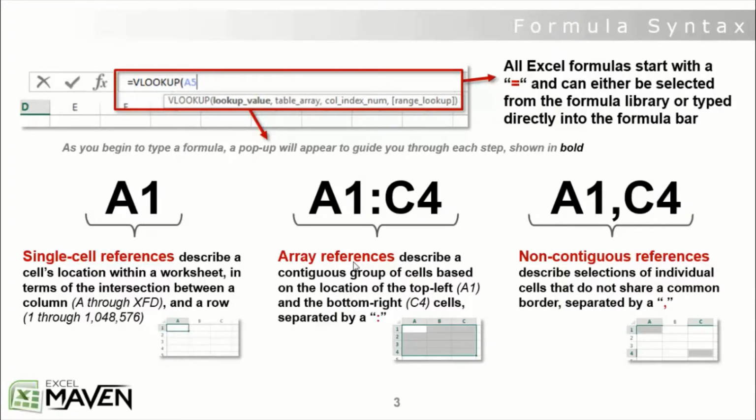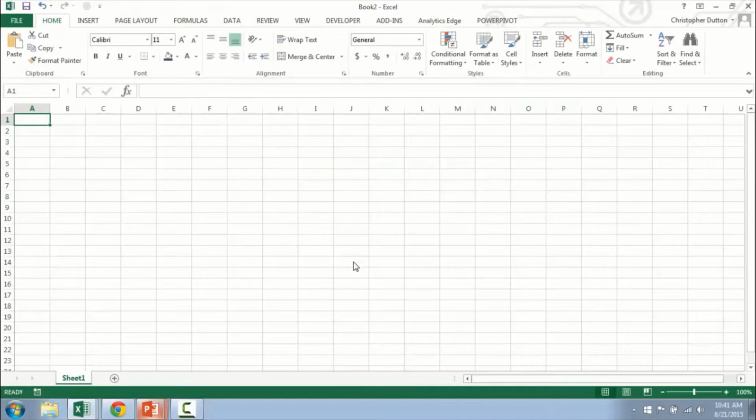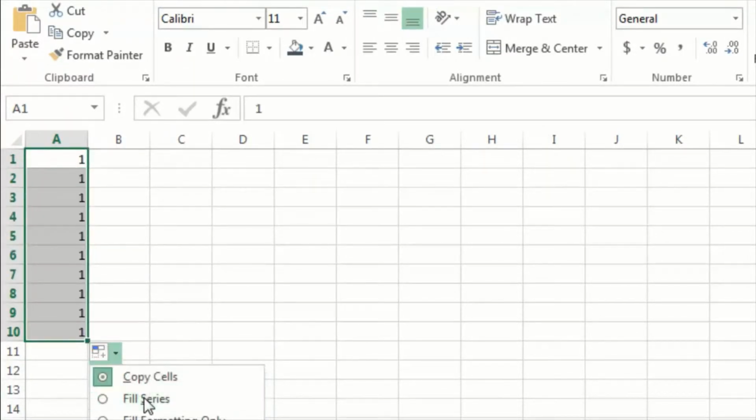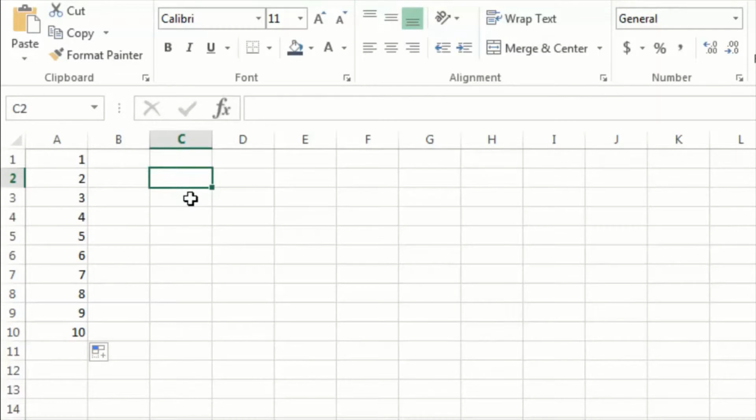So let's hop over to Excel. I'll do a really quick demo just with a blank worksheet to show you how this is working. I'm just going to type 1 into cell A1, drag it down 10 rows, and then do a fill series so that it gives me the series from 1 to 10. And then in cell C2, I'm just going to show you a few different forms that cell references can take using a simple sum function.